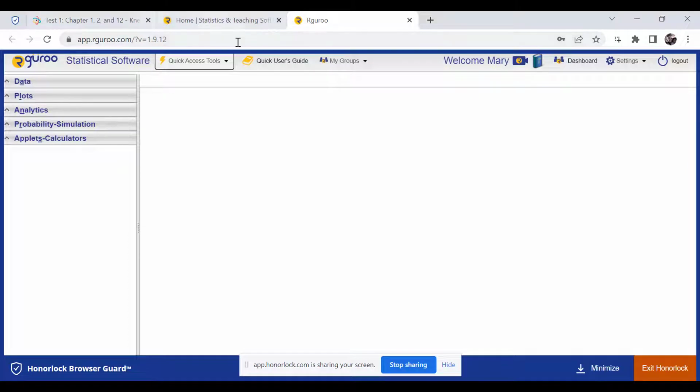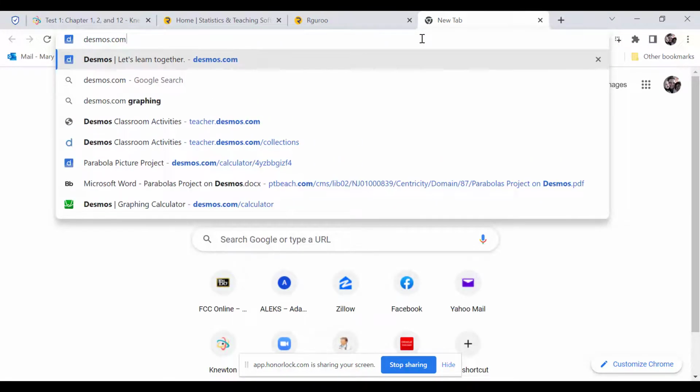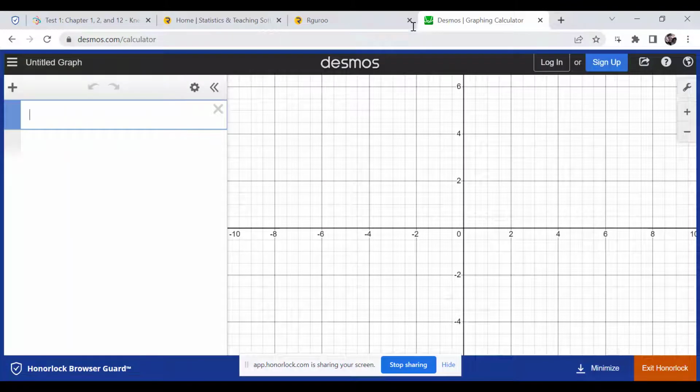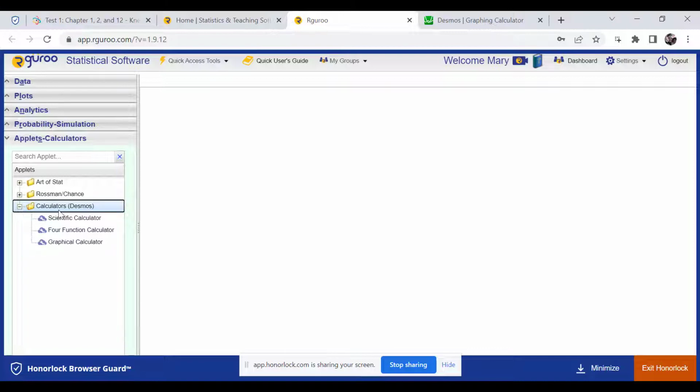Okay. You can also go to desmos.com and launch that calculator there. But I do want to remind you, in our Guru, we do have a calculator tab, and you can open up Desmos calculators this way as well. So you can just go to one place, our Guru, if you want.